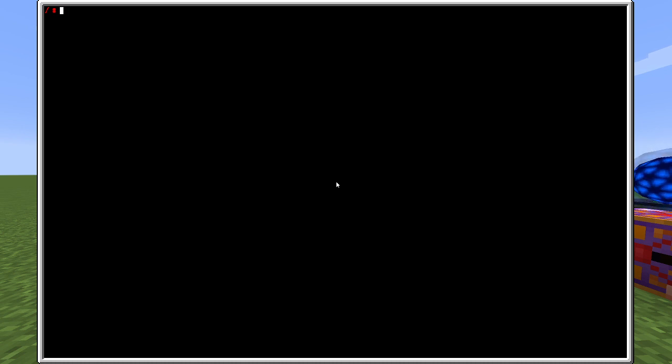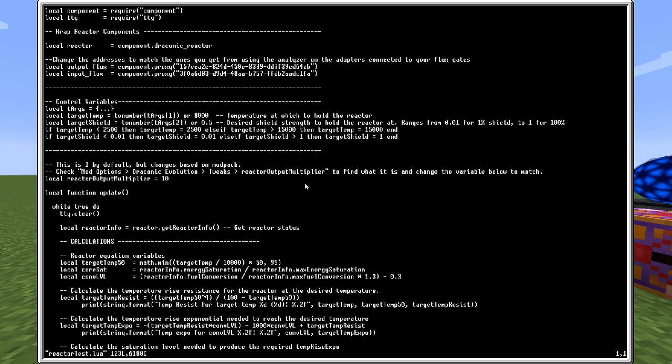So the reactor script can be called whatever you want it to be as long as you remember the name of it. And you can save it anywhere you want so long as you know how to navigate there using the commands cd and ls and whatnot. So I have this saved in my home directory as reactortest.lua. So we're going to open that up really quick because you're going to have to change some settings if you want to get this to work on your reactor.